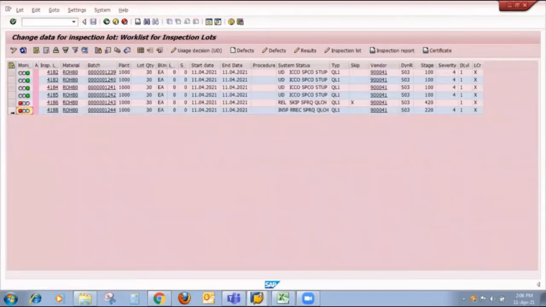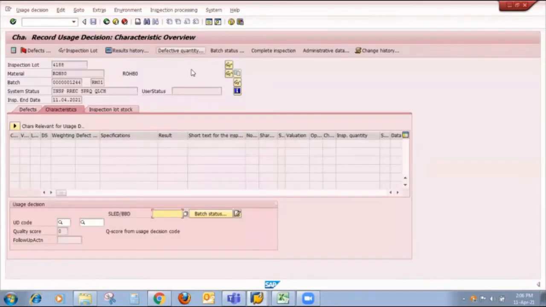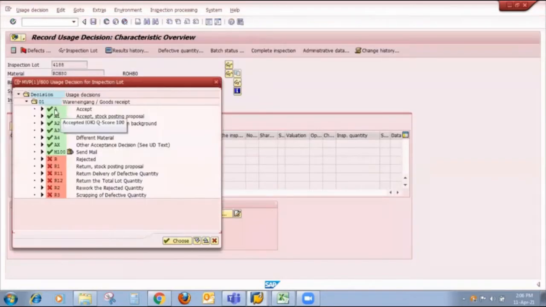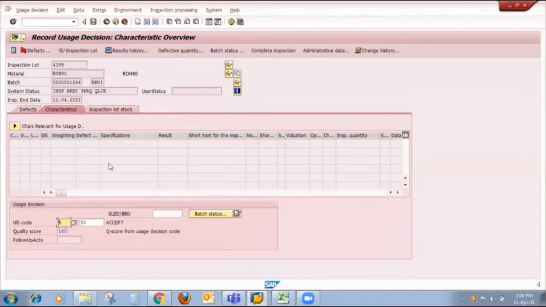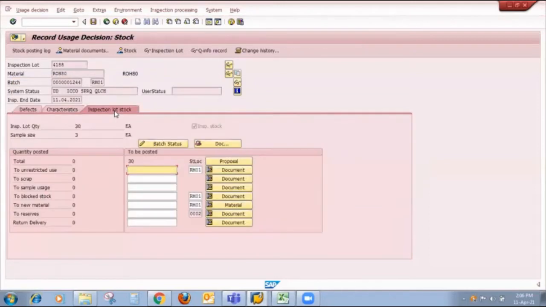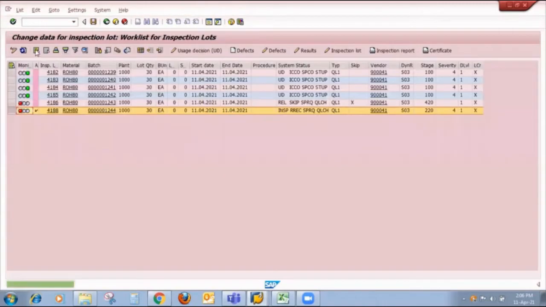Now friends, I want to do the proper usage decision for the same. So friends, my usage decision code is A, and I will make a proper UD for that inspection lot. The status also changes: inspection lot UD, stock posting completed.